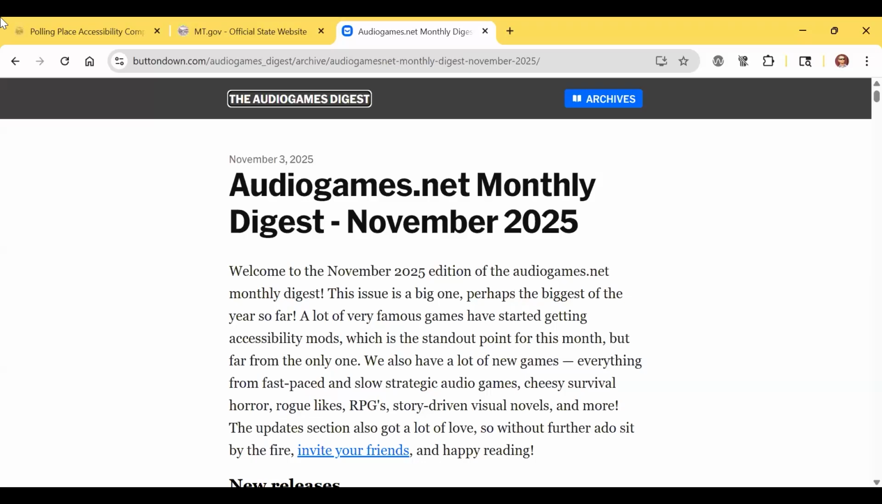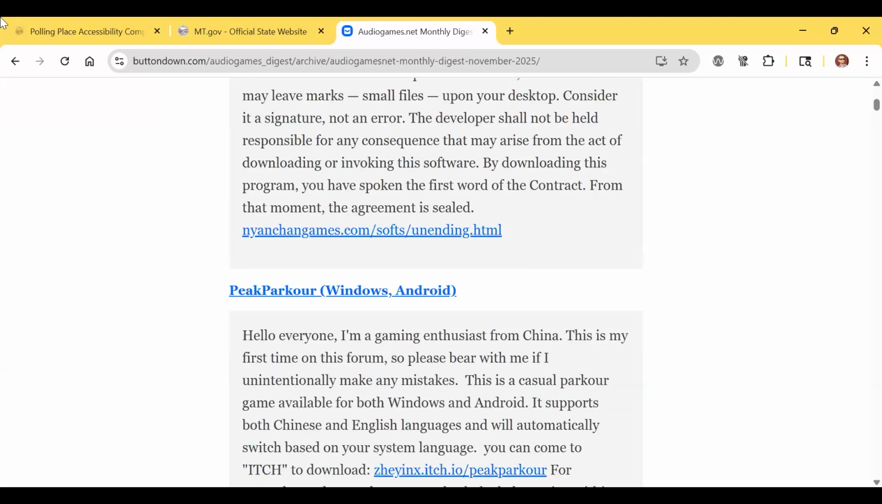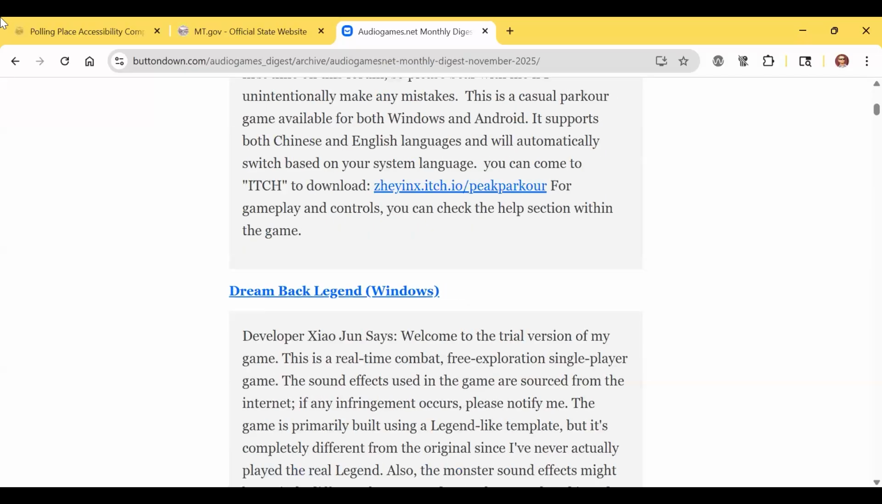Audio Games Digest heading level 1 link. So the Audio Games Digest heading level 1 link. Audiogames.net monthly digest November 2025 heading level 1. That's November 2025 edition. New releases heading level 2. New releases heading level 2. Unending Encore left paran Windows right paran heading level 3 link. Unending Encore, new game for Microsoft Windows. Peak Parker left paran Windows. Android right paran heading level 3 link. Peak Parker, a new game for Windows and Android, so both desktop and mobile on that one. Dreamback Legend left paran Windows right paran heading level 3 link.